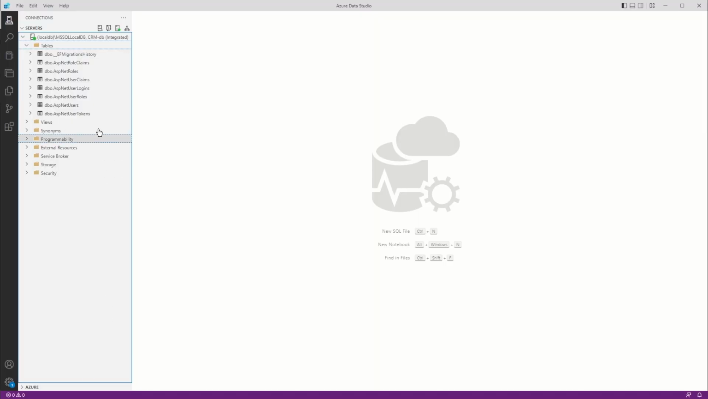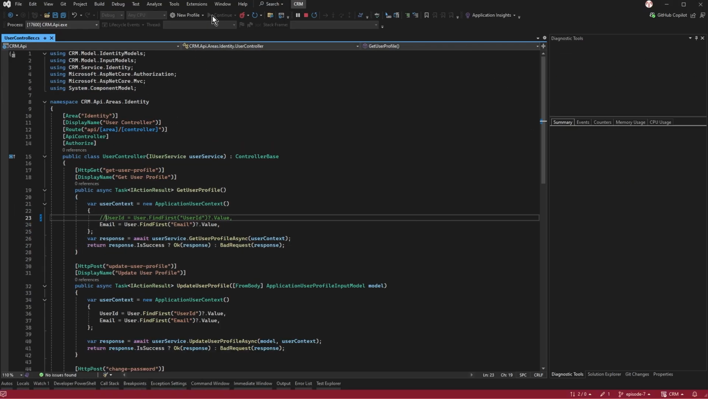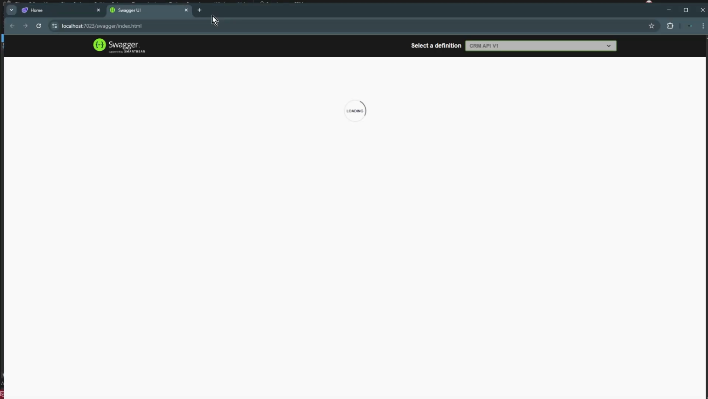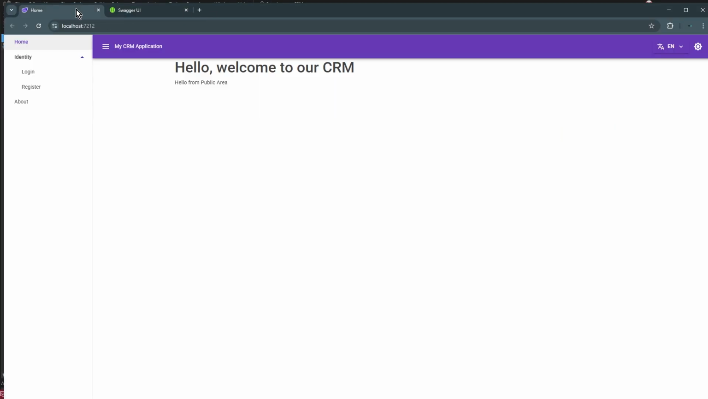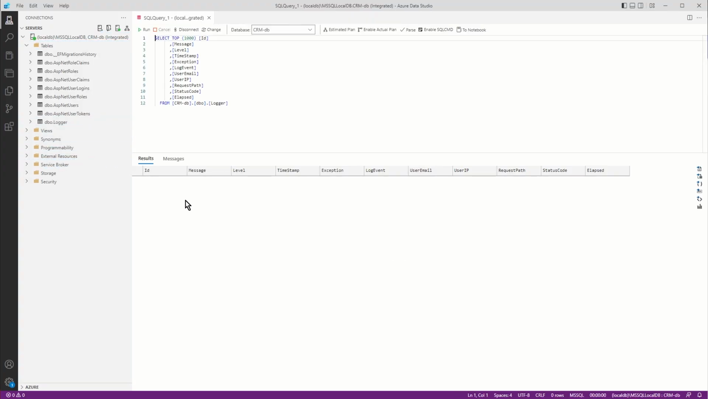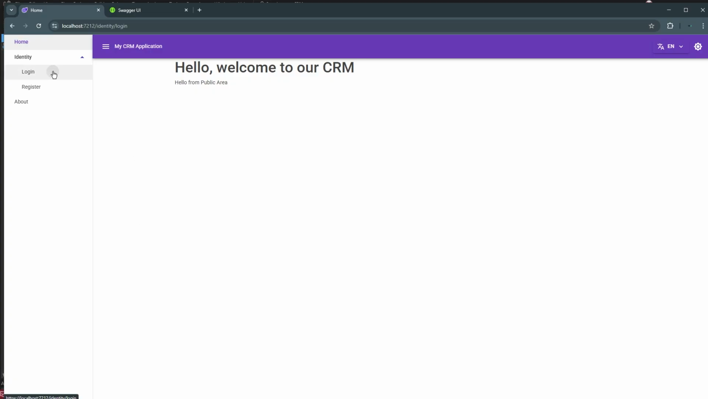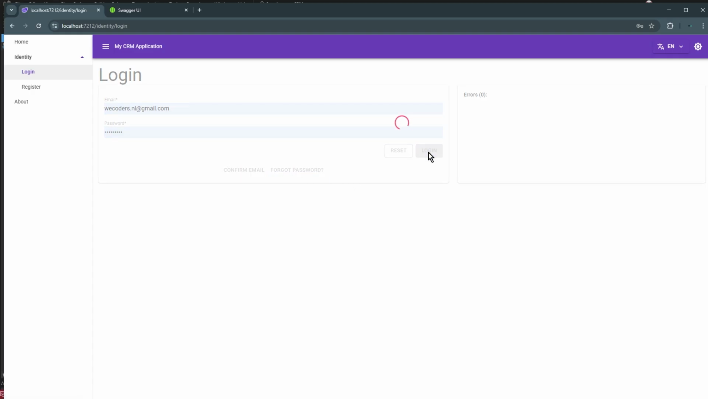Before I run the program, let me show you the database so you can see that the logger table hasn't been created yet. We set in our settings that if the table doesn't exist, it will automatically create it. Well, as you can see here, after running the program, the logger table was created, which of course is empty now. So let's log in to call the getUserProfile method.